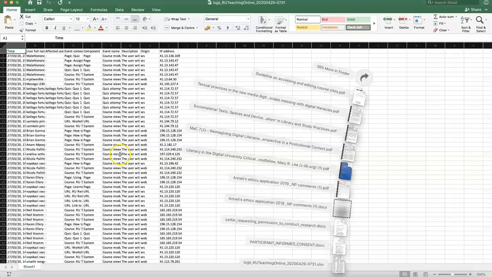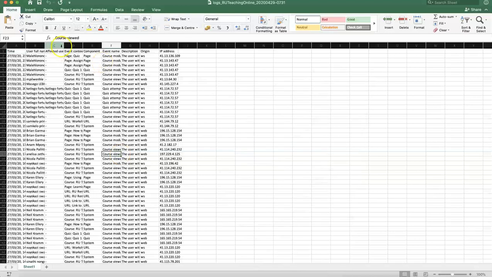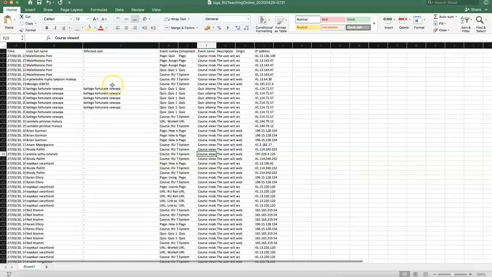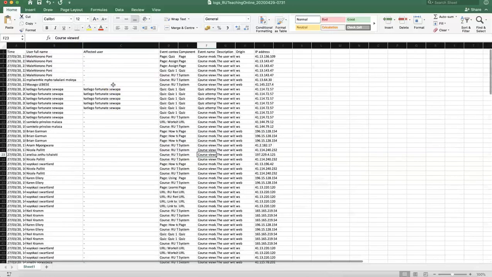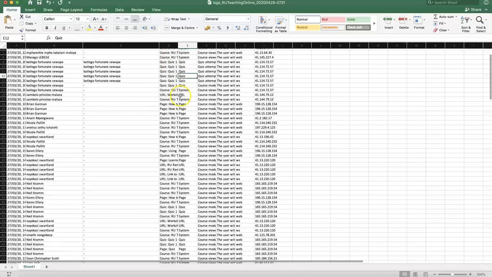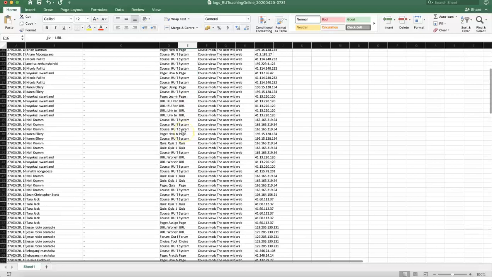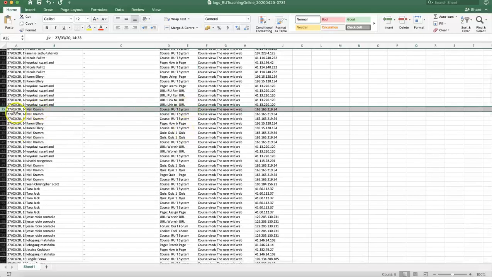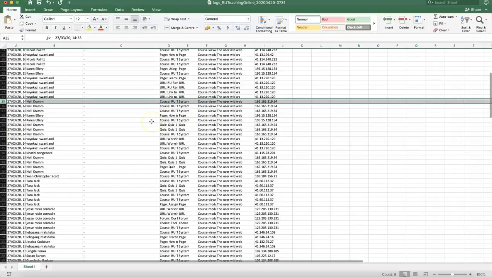Okay. So here we can actually see a lot more information. And we can actually see what people looked at. They looked at a page. They went back to the system. They accessed a quiz. They accessed, you know, a URL. So we can actually see a lot more. You can see even I viewed. And that's why I say I'm a teacher on this course, so it's not going to exclude teachers.